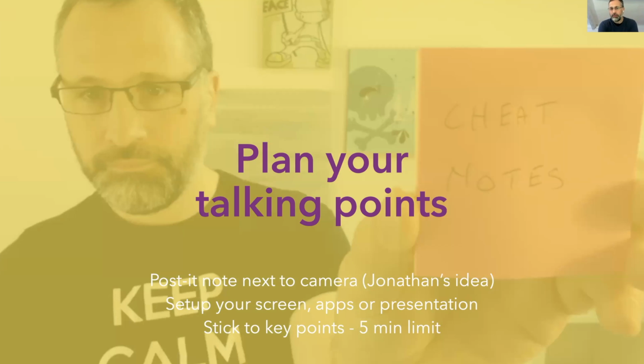A little idea that actually Jonathan Mahan, who introduced me to the idea of video in email, gave me is to write little cheat notes, like you can see in the picture there. You write them on a post-it note and then stick that up next to your camera so no one can see. So you get your note and just put it up there. No one can see that, but you've got these little bullet points. You can still look into the camera and just glance away to see what they are. It keeps you on track.